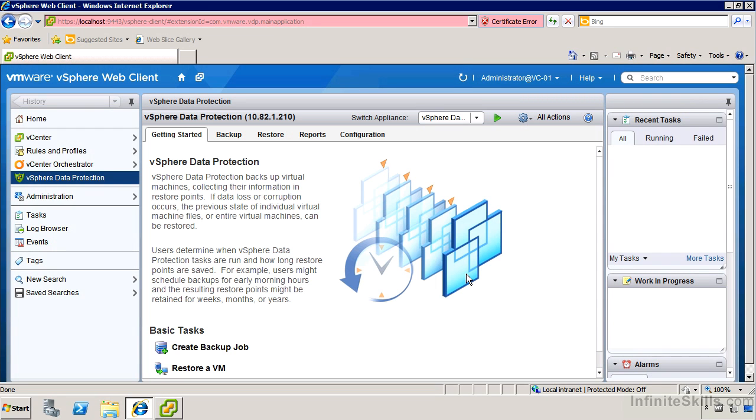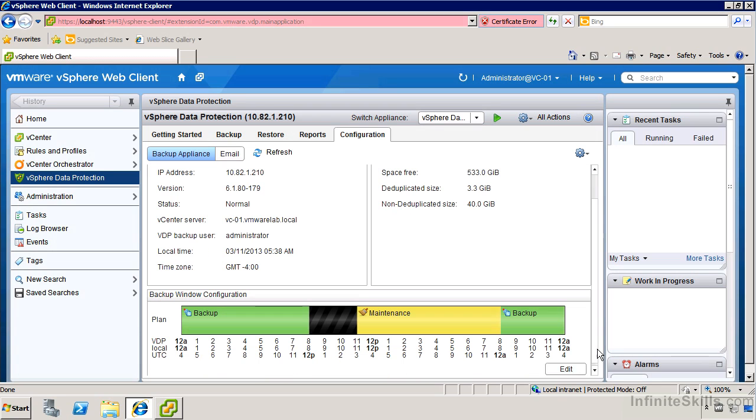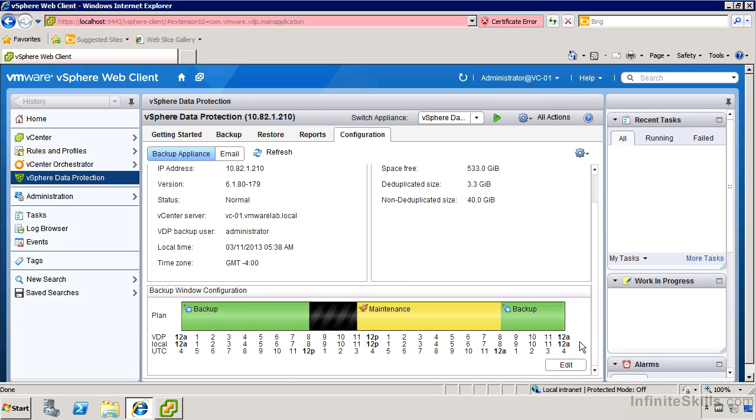In this new vSphere Data Protection area, we can see we've got a few tabs: a Getting Started tab, a Backup, Restore, Reports. Let's take a quick look at the configuration. If we click over there, we'll see that there's not a lot actually to configure here, but notice at the bottom of this screen, we have the backup window configuration. You'll notice that the appliance is only designated to perform backup activities, unless you manually run backups, from 8 at night until 8 in the morning. From 8 in the morning until 11 in the morning, we have what's called the blackout window.